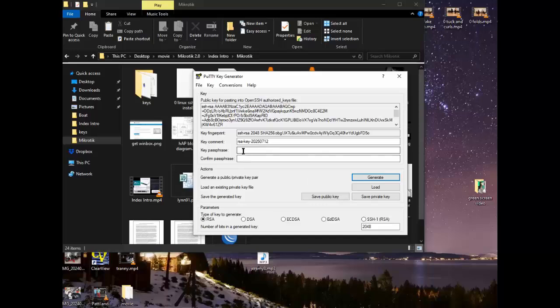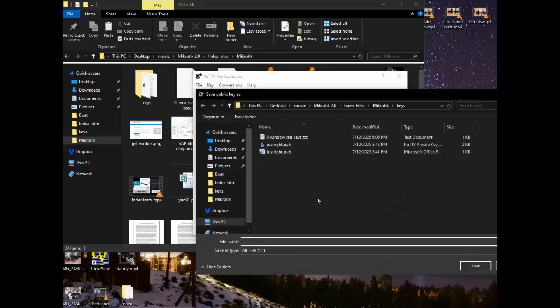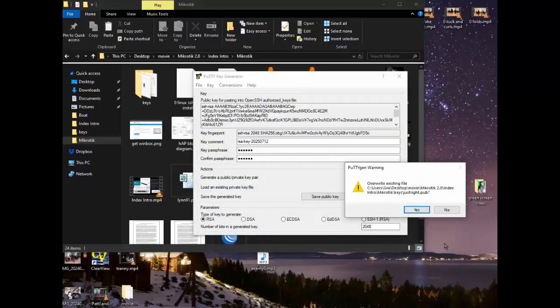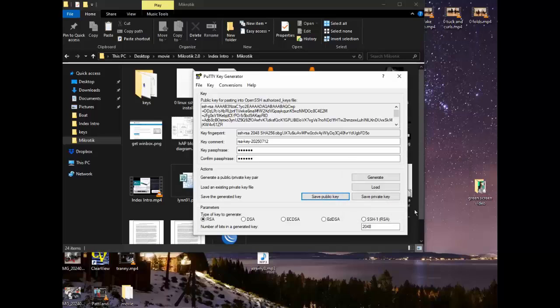Now we need a key phrase, a key passphrase. My passphrase is that. I'll repeat it. And now what we want to do is save the public key. So we're going to save it here. I already did it, I'll save it again just right.pub. Just save it, overwrite, yes, I want to overwrite it.